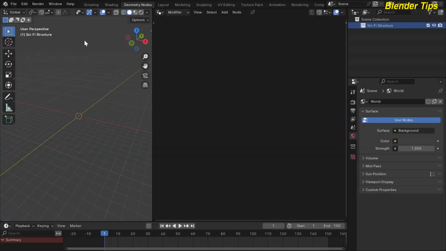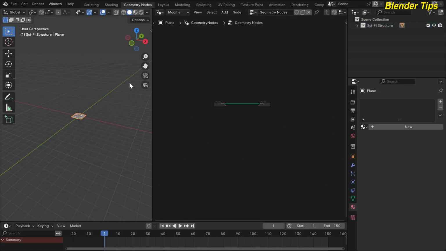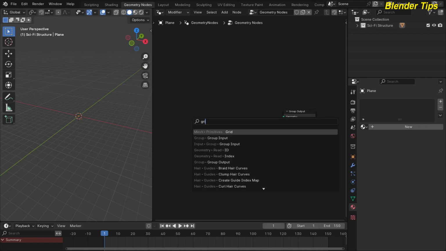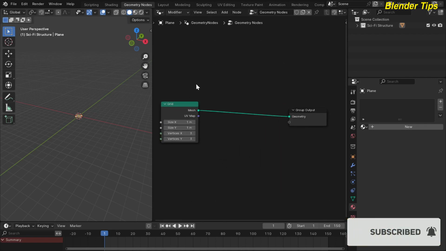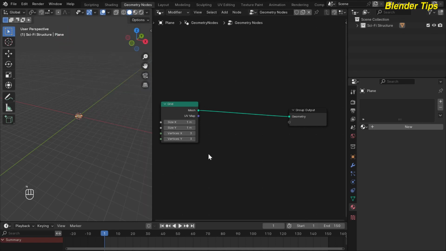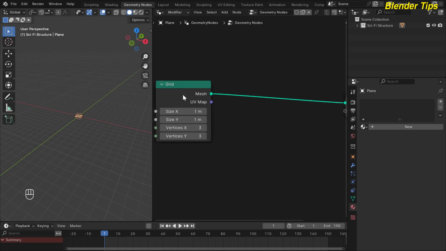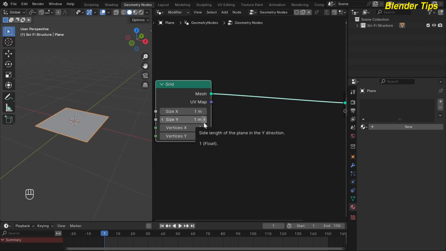Open Blender, and in the geometry node workspace, I add any object, say a plane, and hit the New button in geometry nodes and delete this group input. By pressing Shift A, I search for the grid and put it into the group output, and also turn on these screencast keys because you can see the changes. And here I adjust some values of this grid: the size X I keep at 1 meter and size Y up to 10 meters.